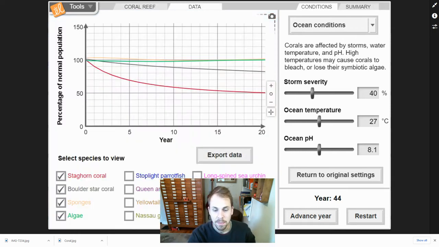Some of the other things on the data tab, I want to point out, I don't ask you to look at these other species. These are mainly secondary effects. Like, how is the yellowtail snapper affected by the changes in the coral and the sponges? If you want to look at these different animals and see how they're affected by the changes, you can do that. But almost every question I ask is based on this default of these four over here.